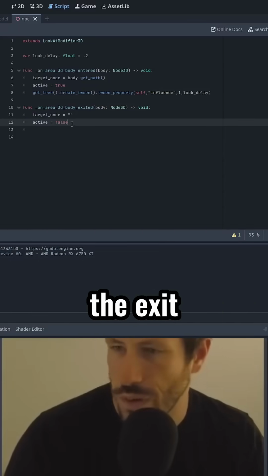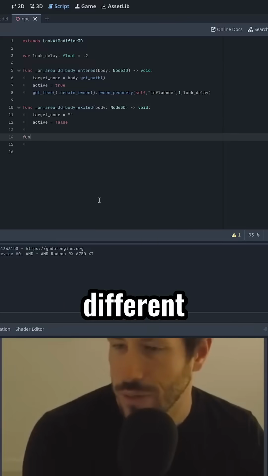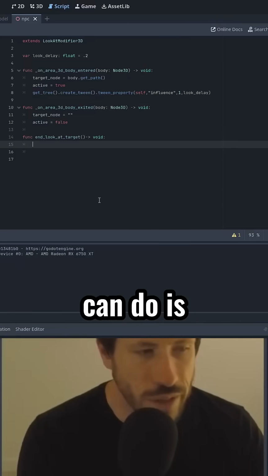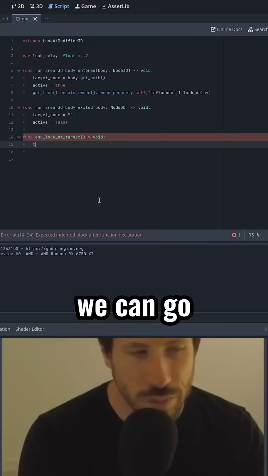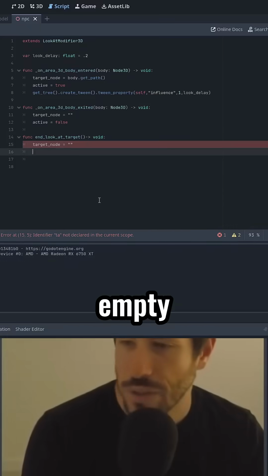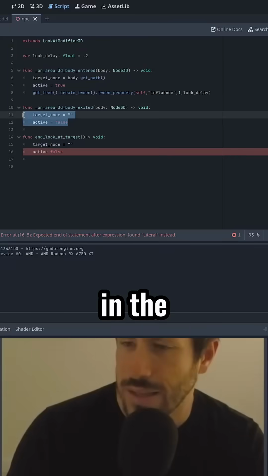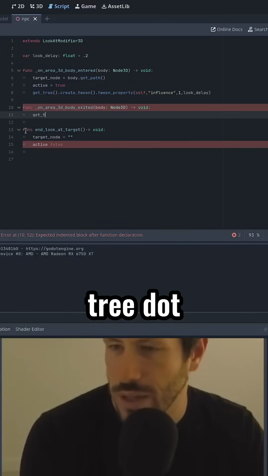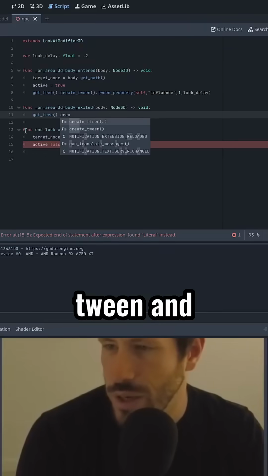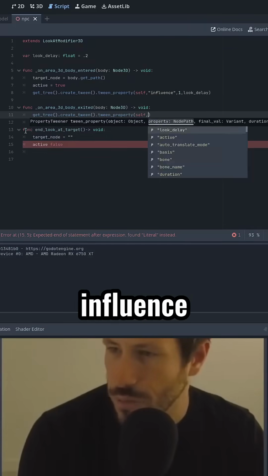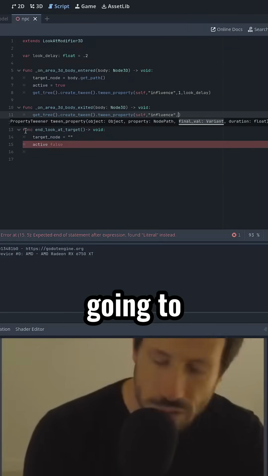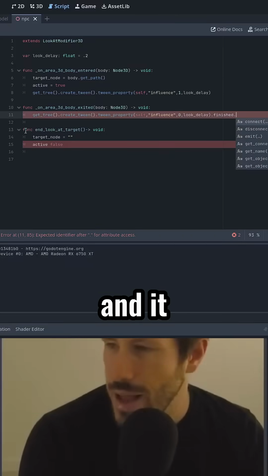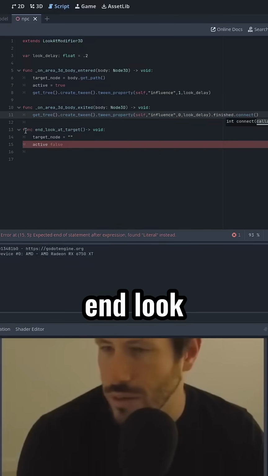And then for the exit, we'll need to do something a little bit different. We'll create a function called end_look_at_target. And what we can do is essentially the same thing. So we can go target node equals empty, active equals false. And in the Area3D, we can create a tween as well. So we can go get_tree().create_tween(), and it'll be the same thing, self influence, but going to 0. What we also want to do is connect the signal finished, and connect it to that callable end_look_at_target.